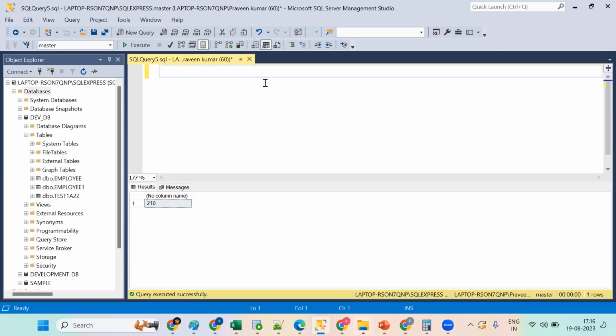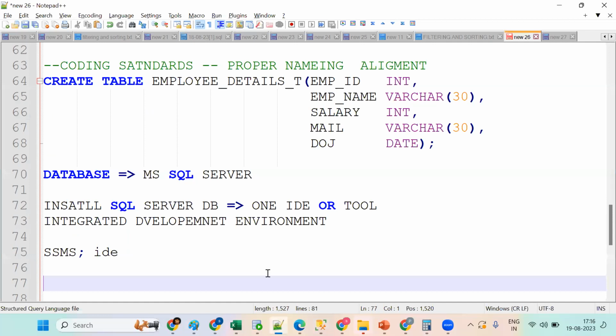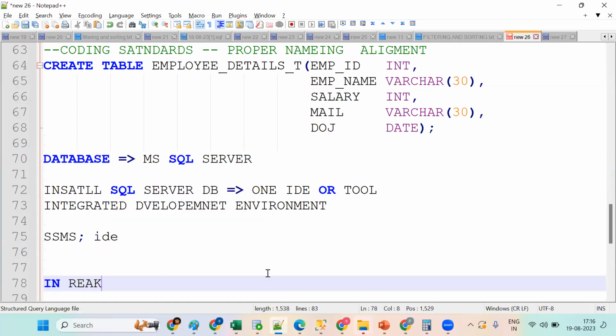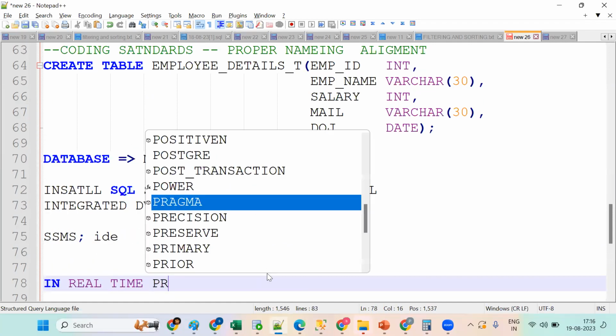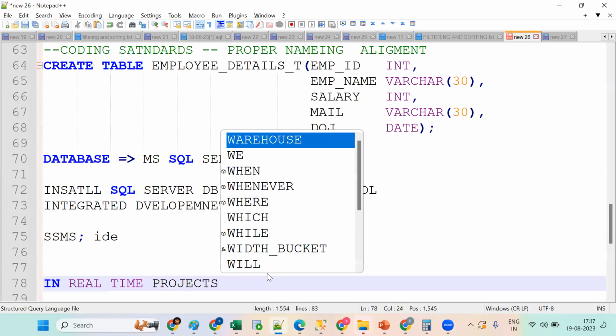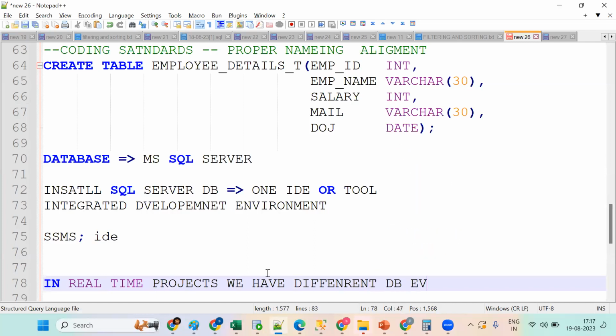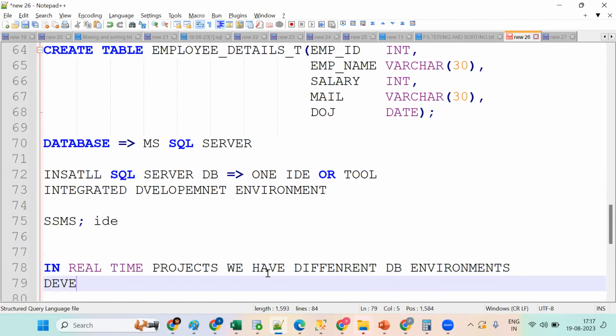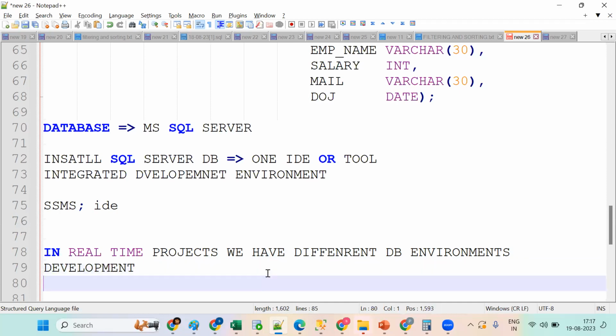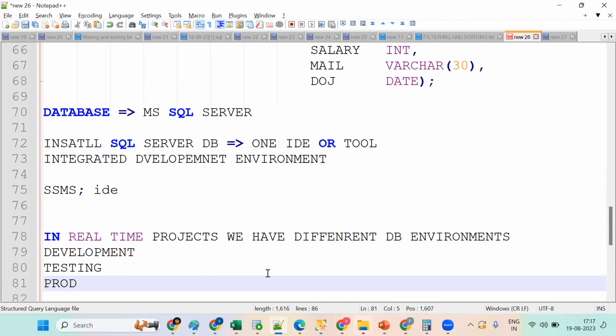Now, first we should create our database. In SQL Server, the first step is to create our database. Before that, in real-time projects, we'll have different database environments. Any idea what the real-time database environments are? We have a development environment, testing environment, then production environment. This is important.